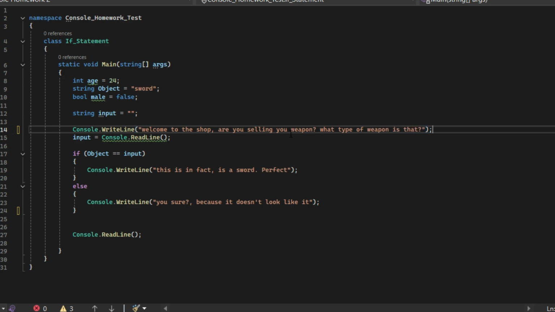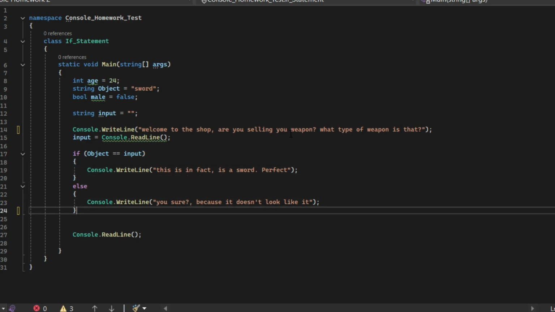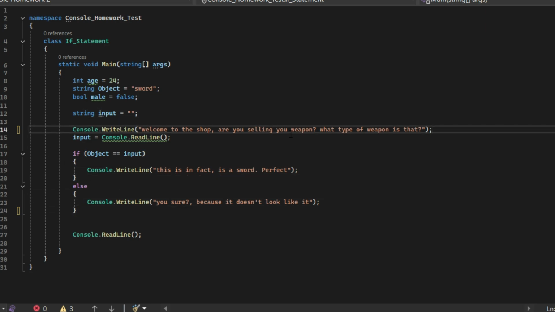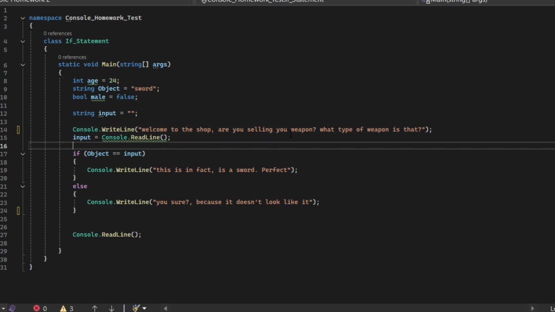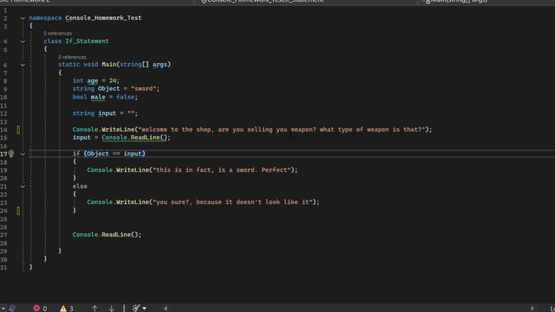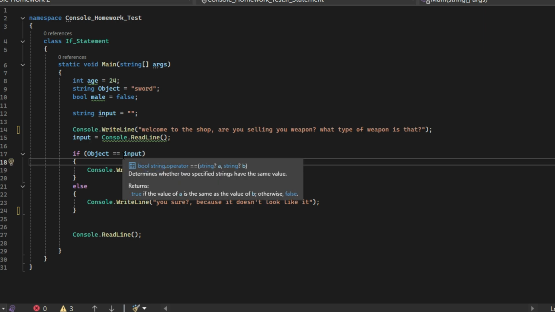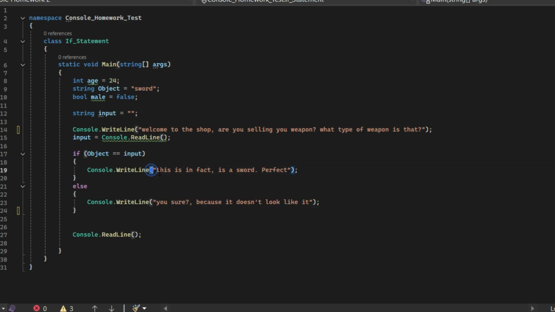Here we go. So that's something simple, something easy, and what is going to happen is that it will show you this first, then it will ask the person in control to put an input. If the input is the object that you have, in this case a sword, like you can see right here, it will send you: this is in fact a sword, perfect. But if you don't put sword and you put something else, it will tell you: are you sure, because that doesn't look like it.